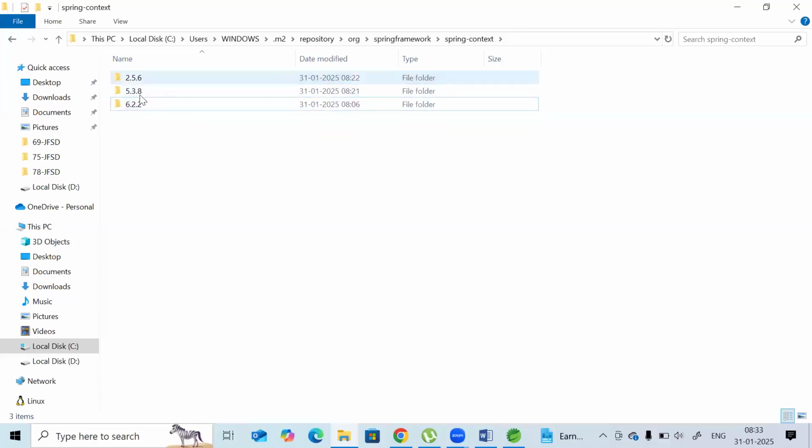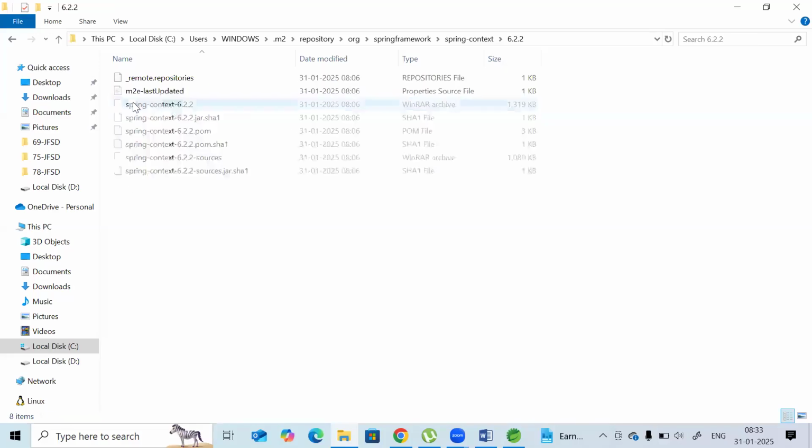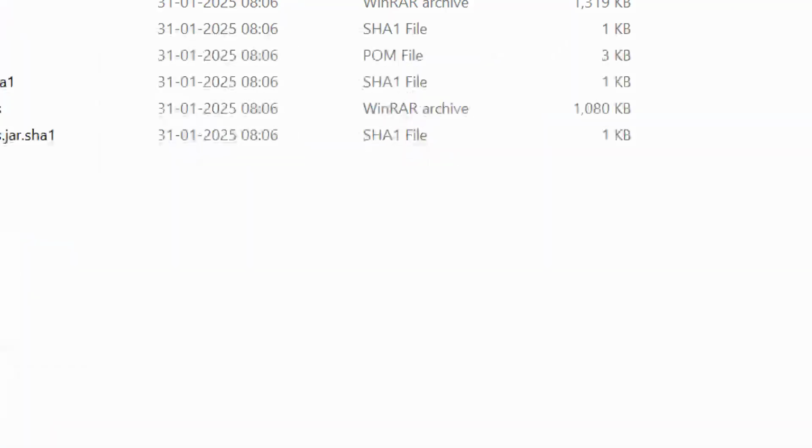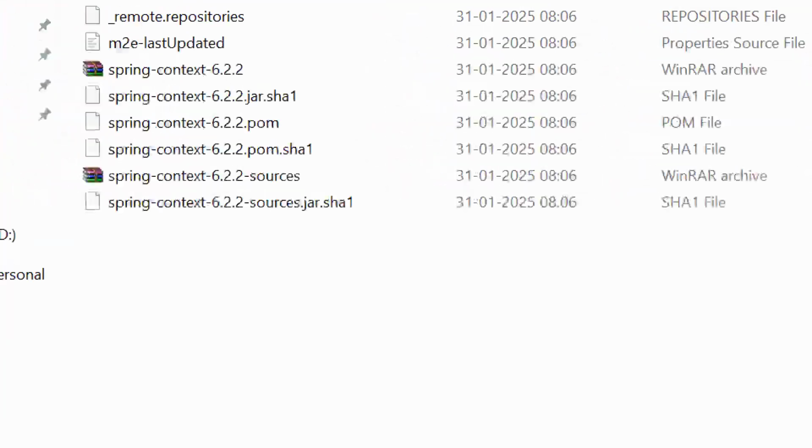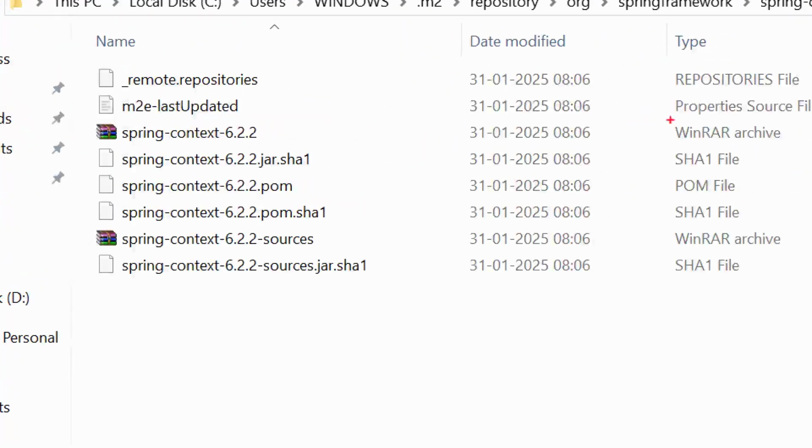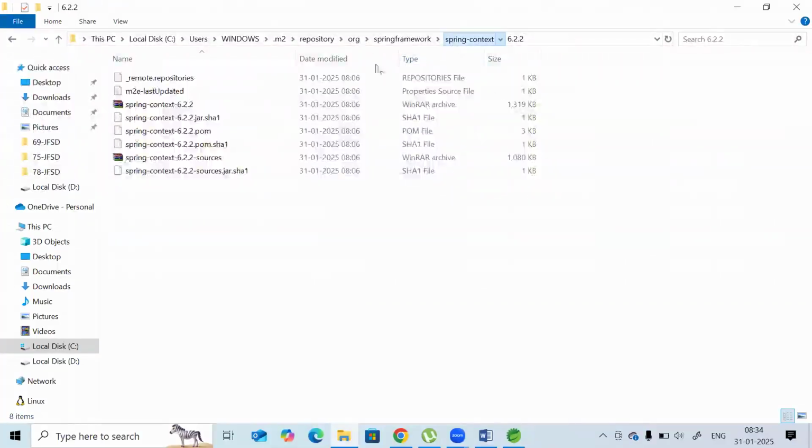6.2.2, 2.5.6, 5.3.8. What are all these versions? If I open 6.2.2, you can see there is a jar file called 6.2.2 jar file. I'll show you. It is showing in my system like a RAR, but don't worry, because of RAR software. But tell me, this is called which version of the jar file? Spring-context-6.2.2. Very good. Now I will go back to Spring context.